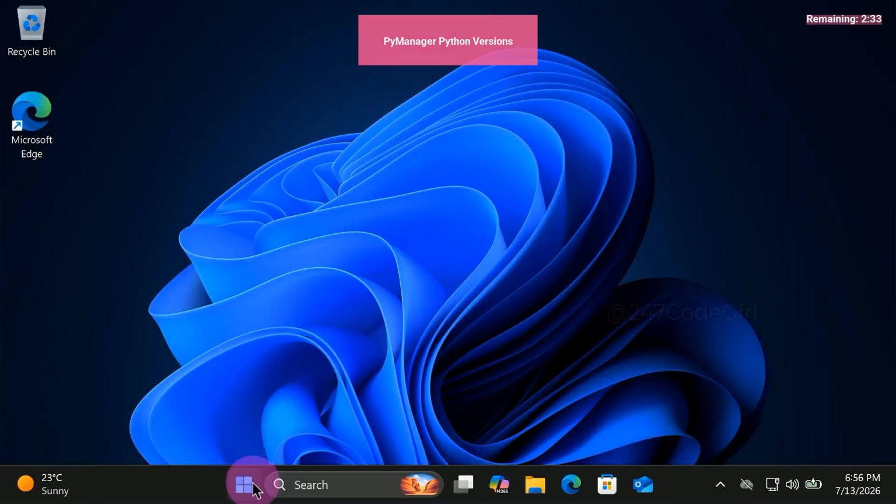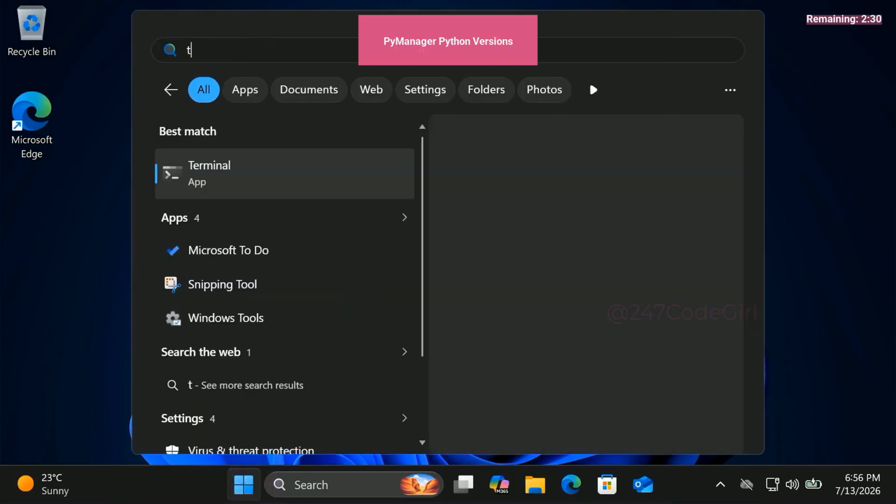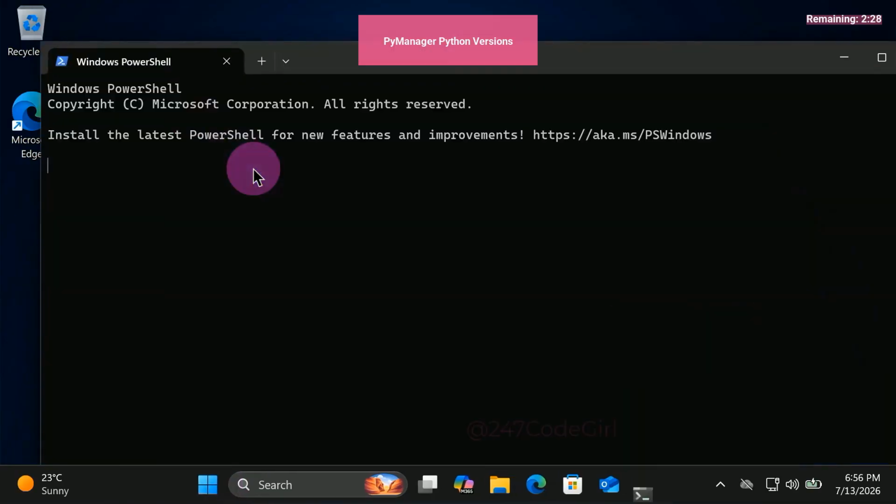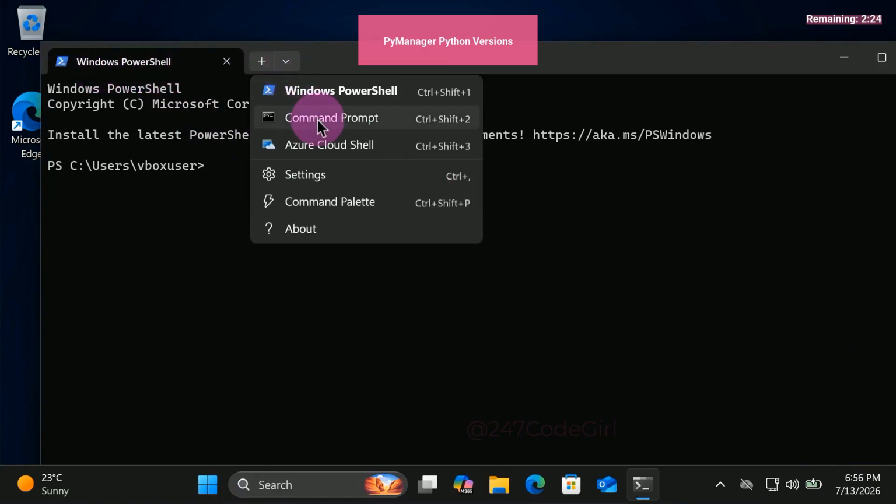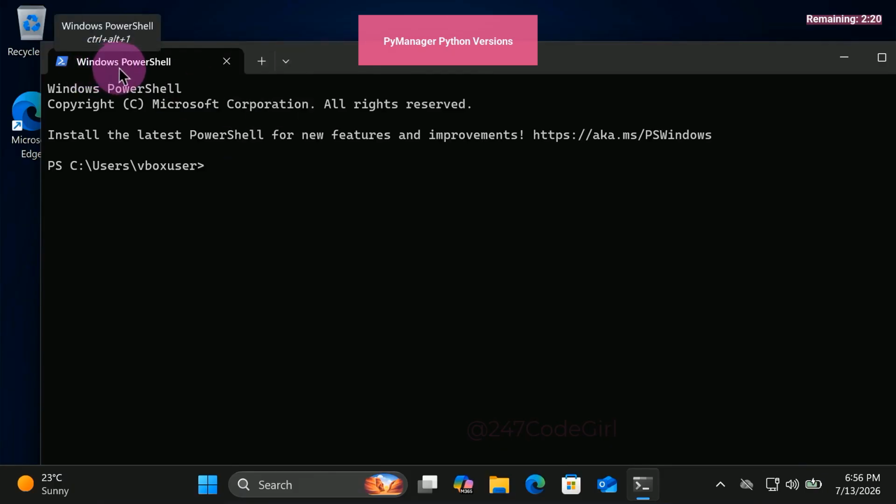To begin, launch your Start menu and search for Terminal. Open the terminal. On Windows 11, it defaults to PowerShell mode. You can switch to Command Prompt if preferred. We will stick with the default PowerShell prompt.